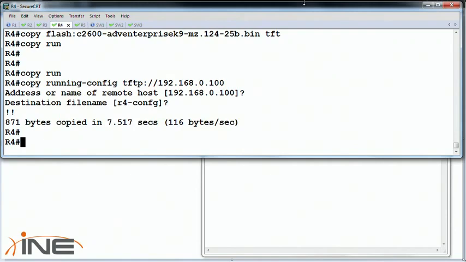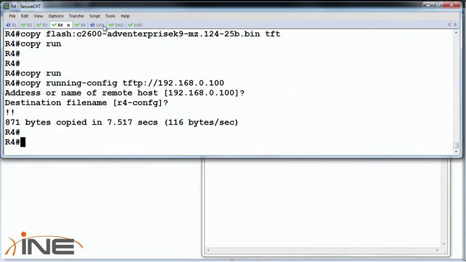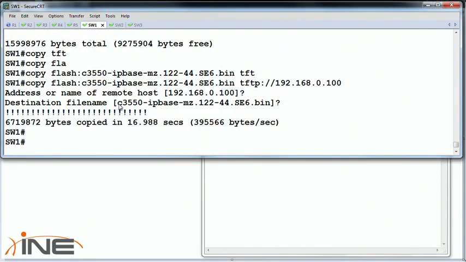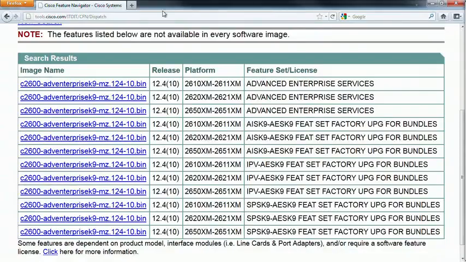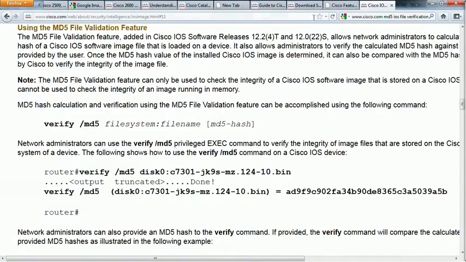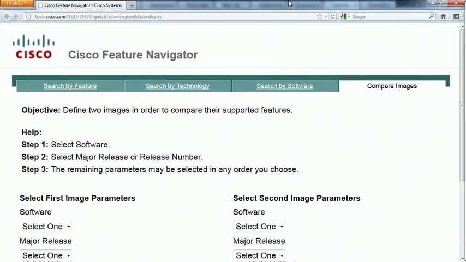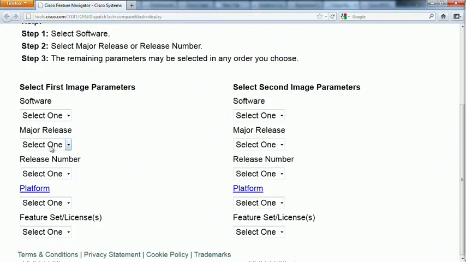But you'll see the vast majority of differences between them are going to be outside of our scope. And you can see exactly what these are. If I were to go to the first switch and take this image version and then go to the Feature Navigator again, which is cisco.com/go/fn for Feature Navigator, then compare images. And this takes a little while because the database is pretty large of how many versions they have. But you choose, in this case, regular IOS, the ones that run on the switches.